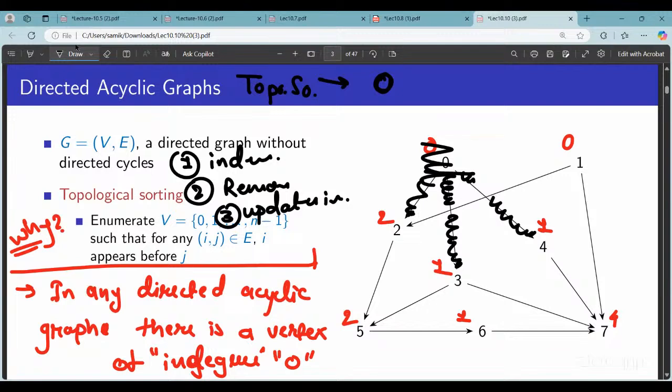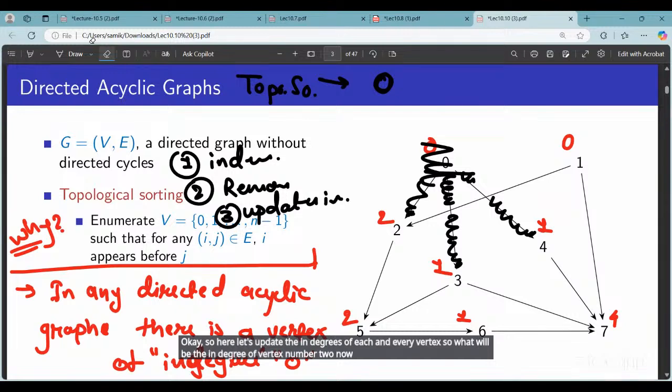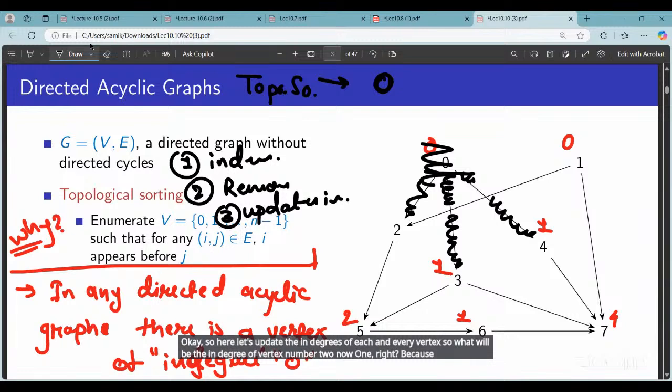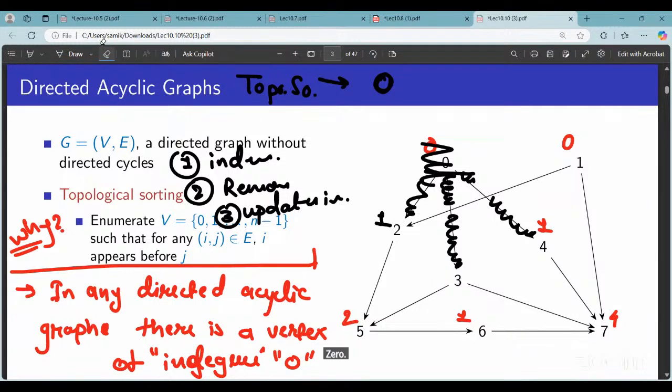So here let's update the in degrees of each and every vertex. What will be the in degree of vertex number 2 now? 1, right? Because we have removed one edge. What will be the in degree of vertex number 3? 0, correct? Because there are no incoming edges now after removal of 0. Now what is the in degree of vertex number 1?